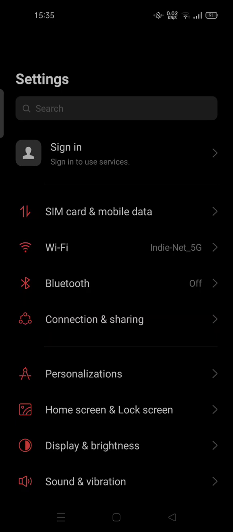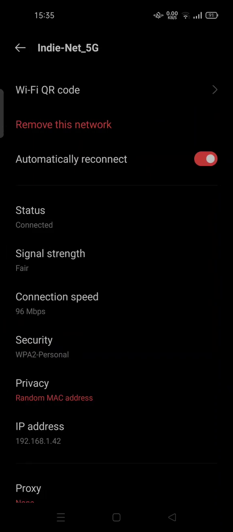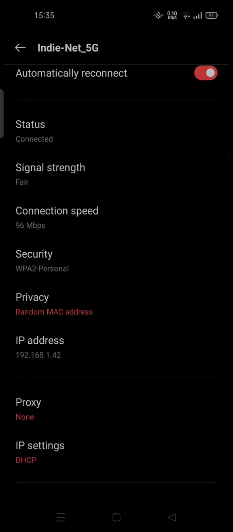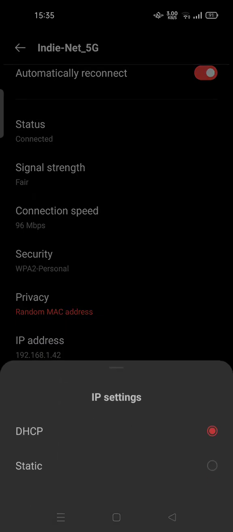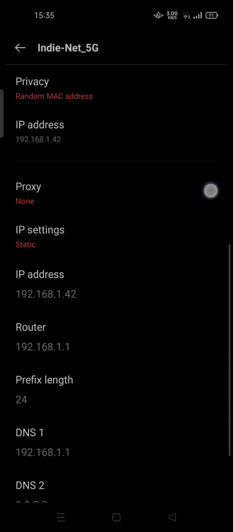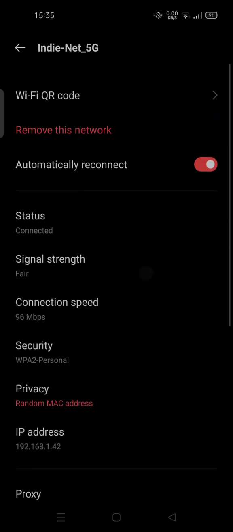All you have to do is just go to your settings, and if you use Wi-Fi, tap on your Wi-Fi connection, tap it again, scroll down and tap on IP settings here and change it to static. You can scroll down here, and you can change your DNS and also your IP address. So feel free to try.